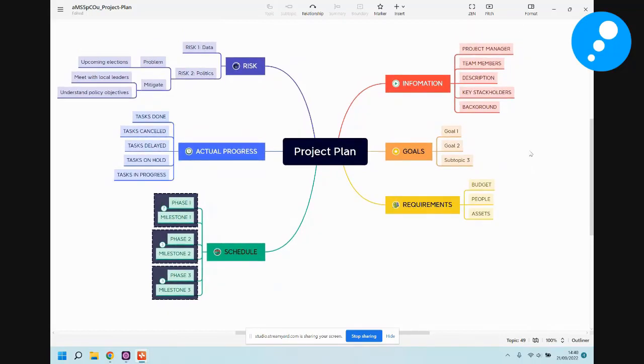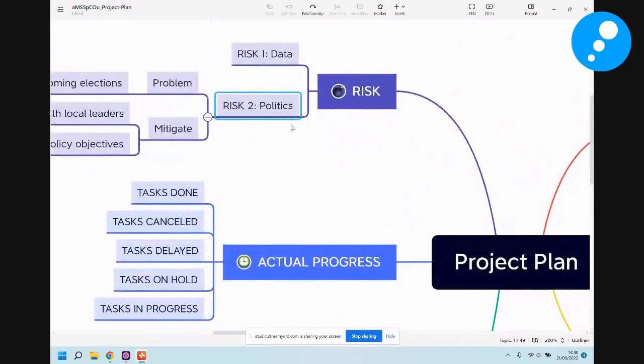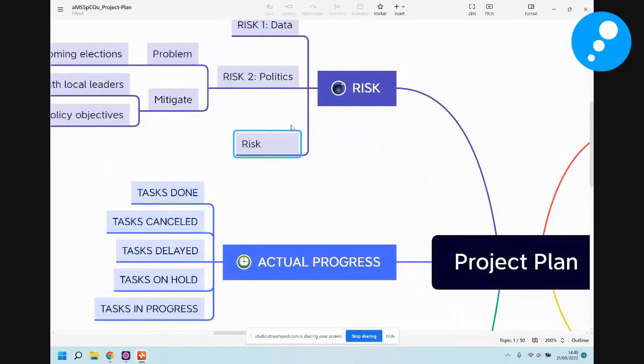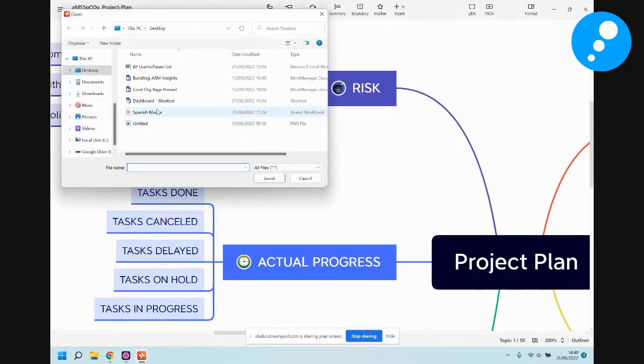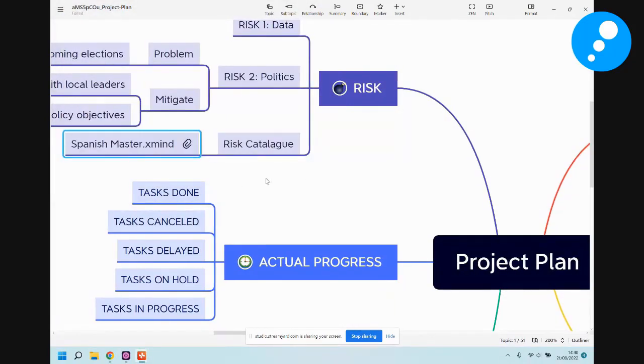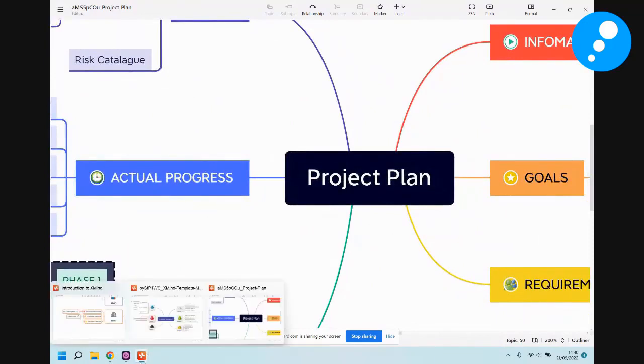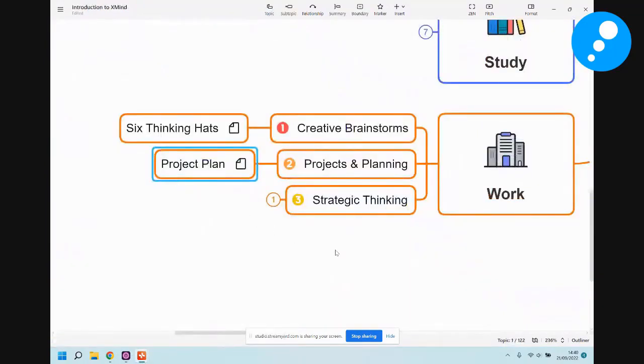And of course, we could use those links and attachments to pull all of the essential project documents into this mind map. For example, perhaps we've got a document which is our risk catalog. Maybe we've done a Word document with all the risks, and we could just use that insert, the notes, or the attachments or the hyperlinks to say, let's attach another document here. And that's maybe our risk catalog that we want to put into the mind map. So project planning is another great use of mind mapping and Xmind in working context.